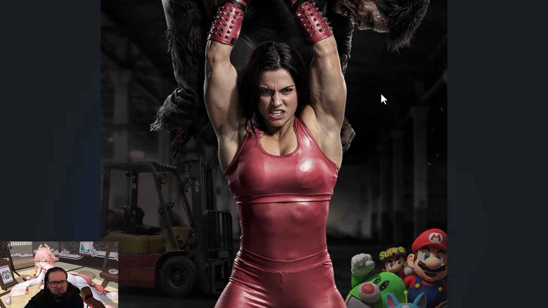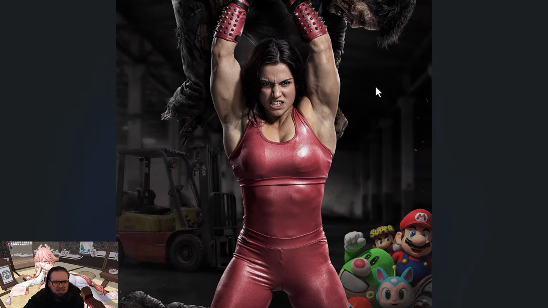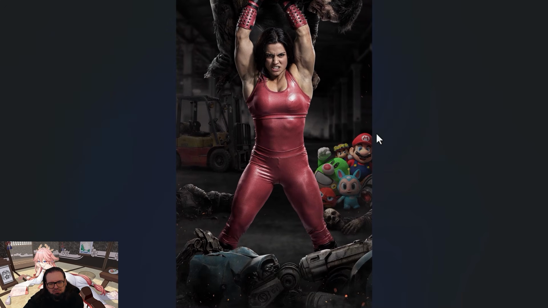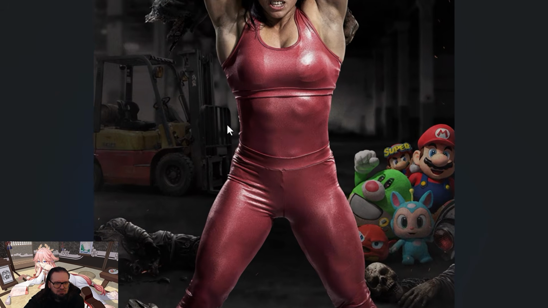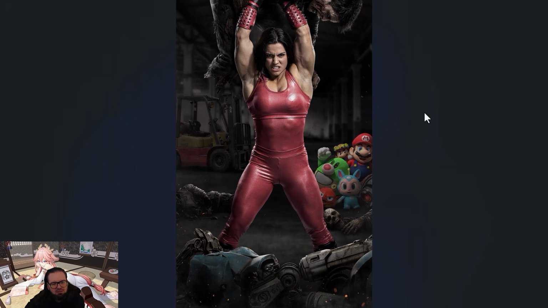Here's another one of her. And again, that was exactly how I wanted her to look. So the plushies are there, the robot junk, the forklift is exactly where it should be.